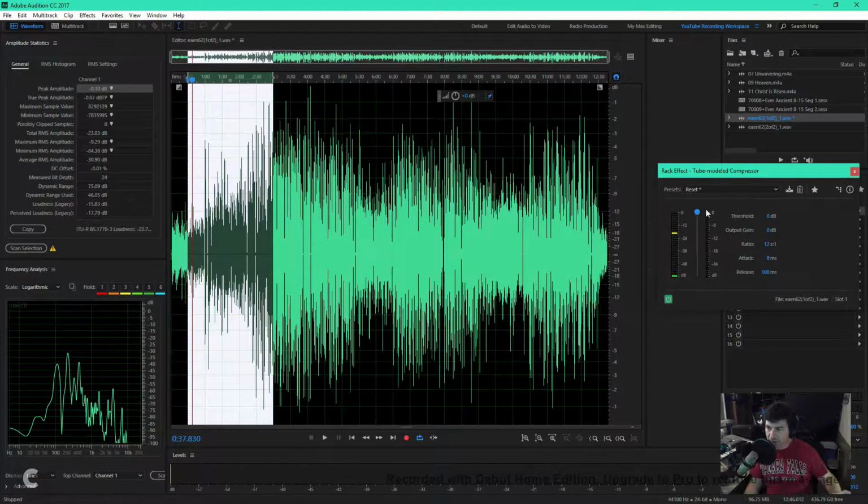Once I've set my ratio, I leave my attack and release. Your attack is how quick the compressor comes in, and your release is how fast it lets go. Because we're just dealing with voice, I want a very short attack. I want it to clamp in very quickly and take a long time to release. So that's kind of how I want this to work: clamp quick and take a long time to release on this voice.